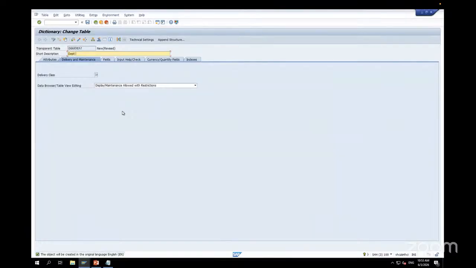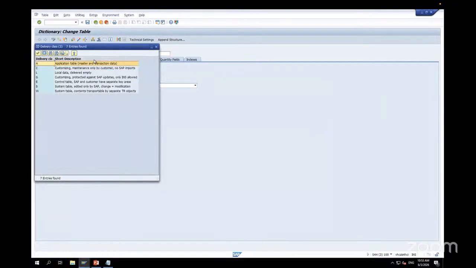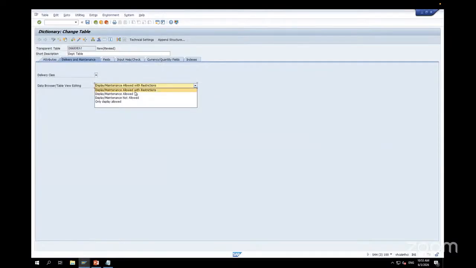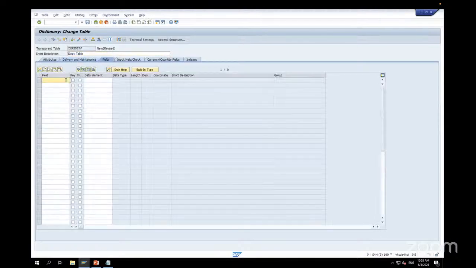Department table. Go to here, delivery class. You are seeing my screen, right? Hello? Maintain it. Go to the fields. Go to MANDT. Right? MANDT. Department number. Make this one also a primary key.